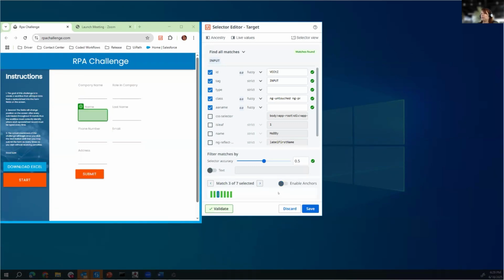If I deselect the anchors, I can see what is the set of matches that are returned by this selector definition. I can see I have 7 input methods, and I can navigate through them using these arrows or key arrows. And I can see exactly what are these possible other elements exposed with this selector definition. But if I apply the anchor again, I can make sure I have exactly one element to be matched.